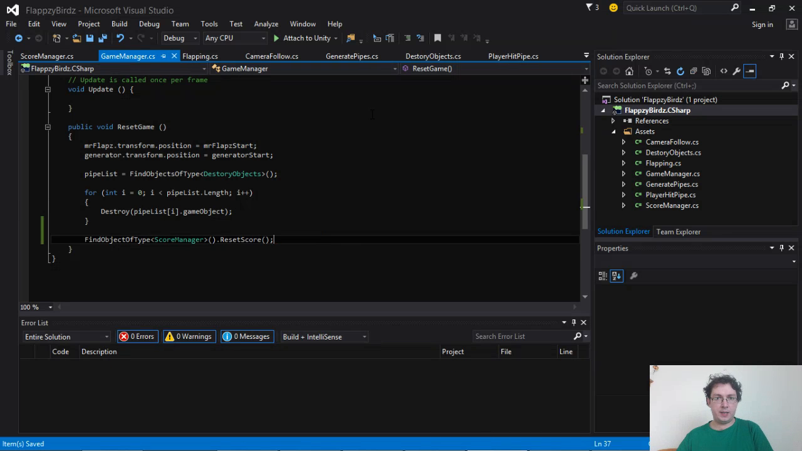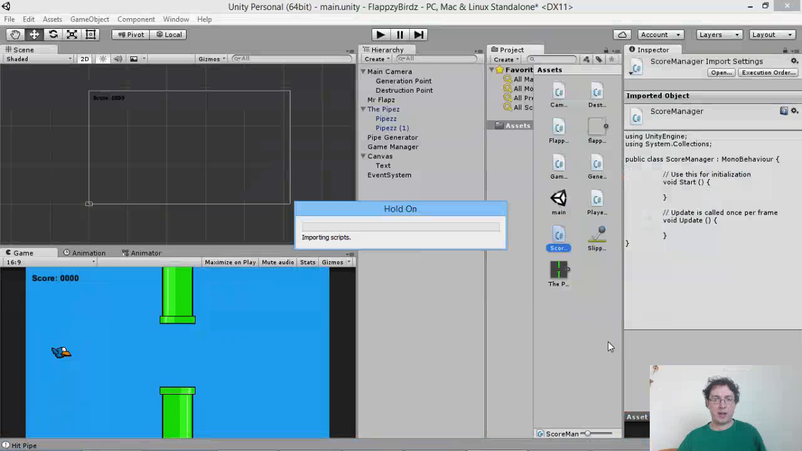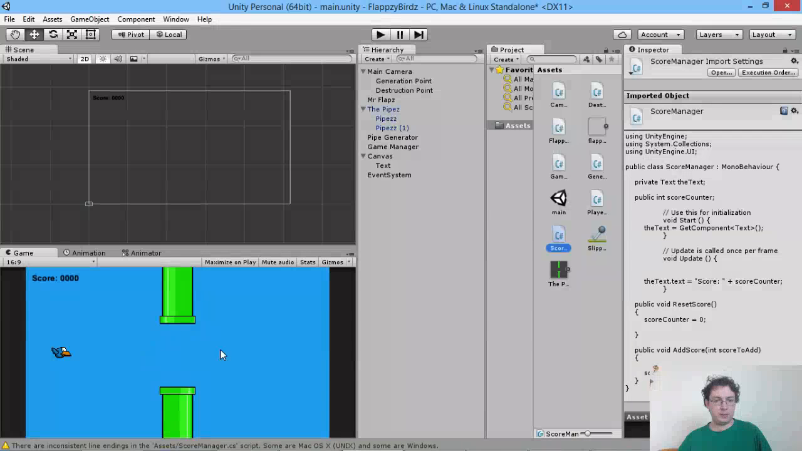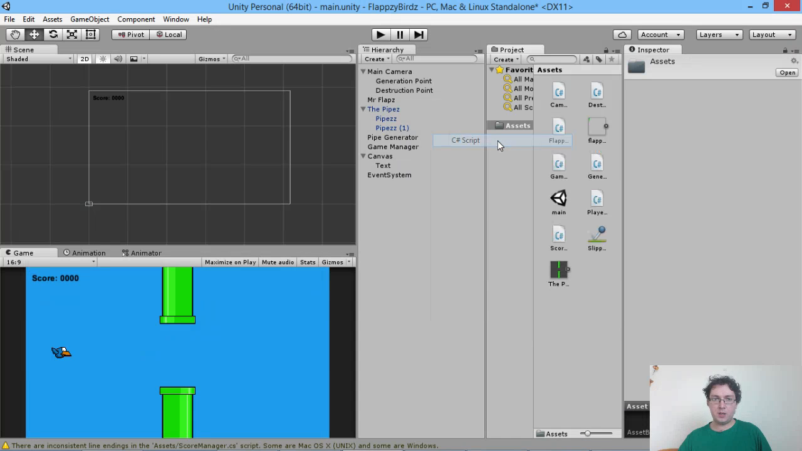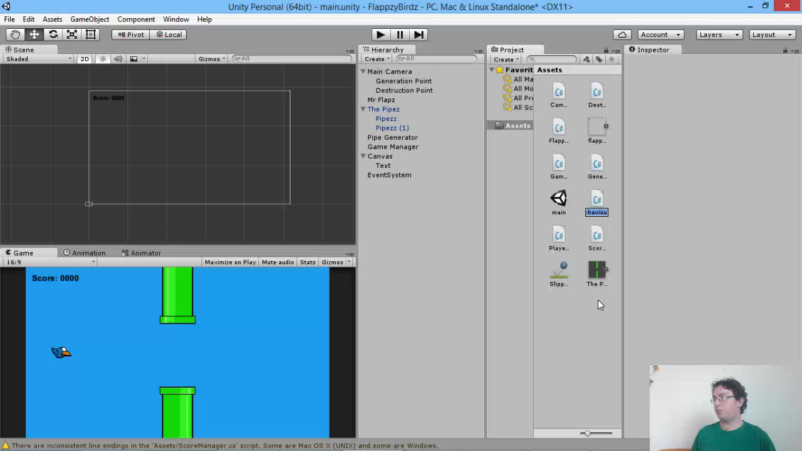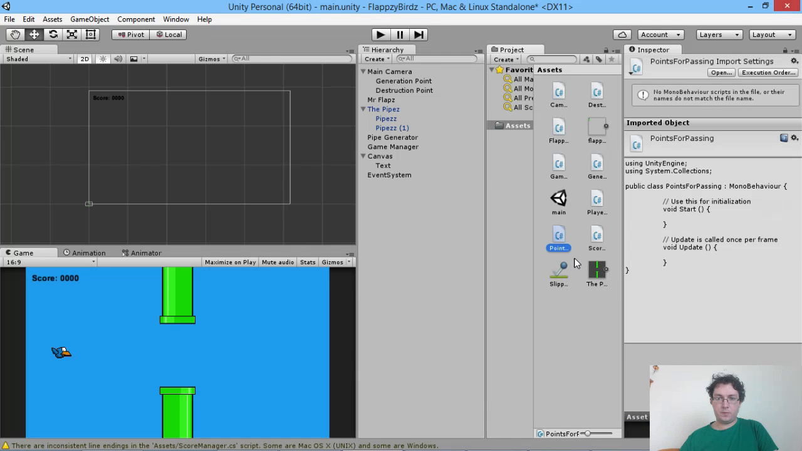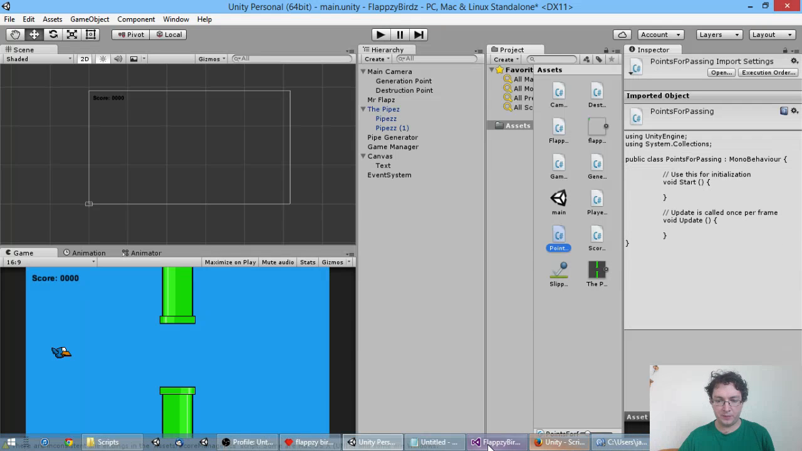There. And then we need a simple little script to add score when our player passes the pipes. So we'll just create a new script. Create C#. It'll create it in a second. And we'll just call that points for passing. And we have to make sure and remember that we're only going to give a point for passing the bottom one. We won't put it on both pipes, we'll only put it on one. Actually no, we'll just put it on the main pipes holder. What am I talking about? That makes more sense.